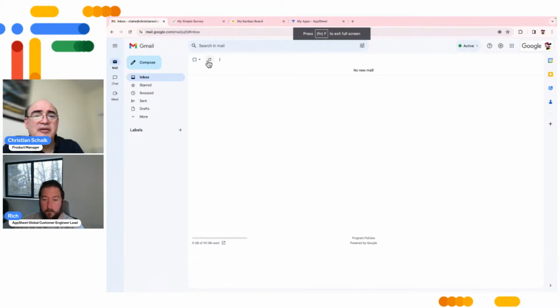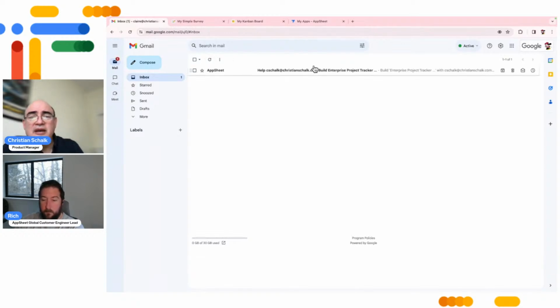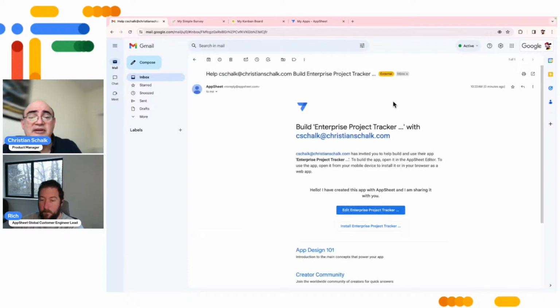So I should see an email pop in any second. There we go. And so now the other person, in this case, a person named Claire, as you can see right there, can go in and see the invitation, and then there's a link there, or a button, I guess, where they can go ahead and edit the application, or they can install it.